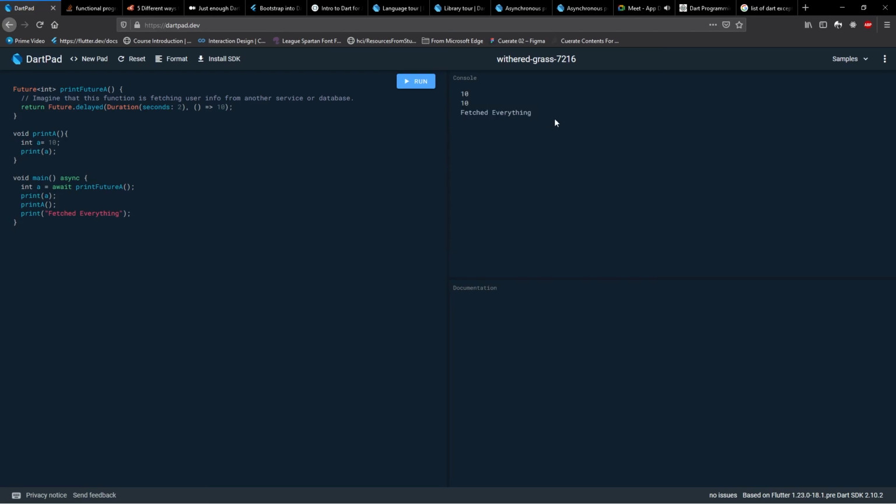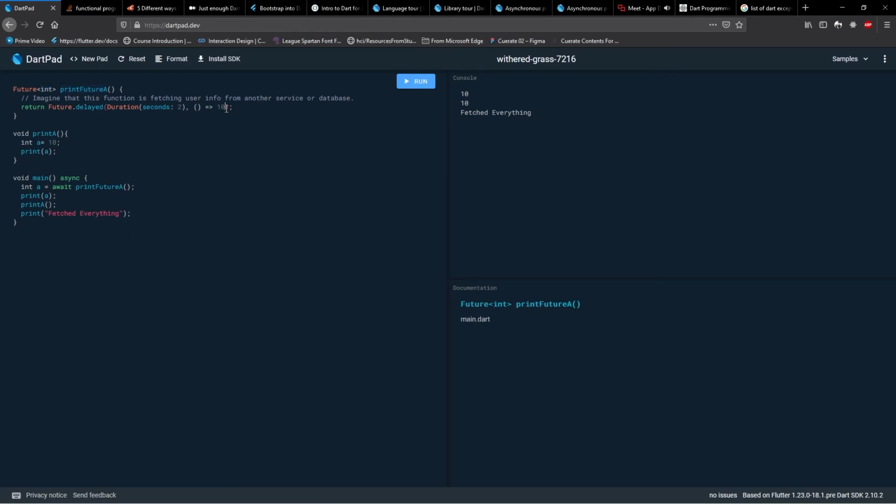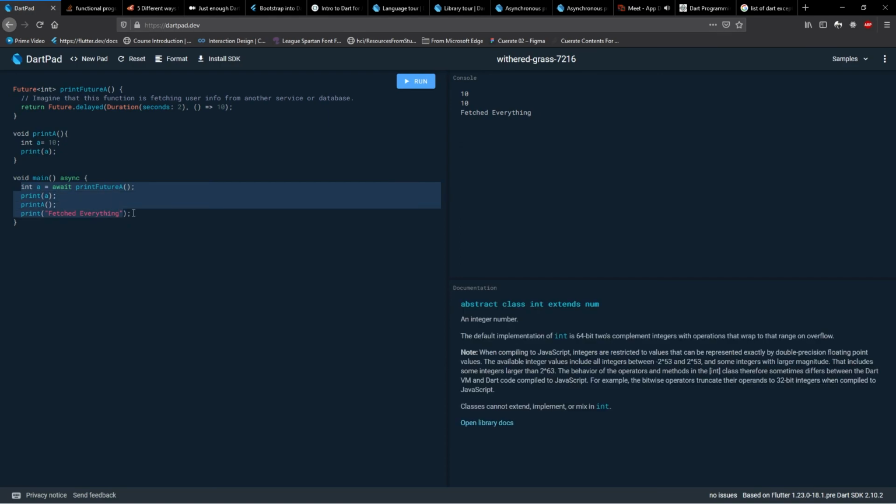Okay, so 10 fetched everything. So what is it doing over there? I just changed the data type of this future function, and after 2 seconds I'm returning an integer back, and I'm going to await that function, store it in a, and then print the remaining stuff.